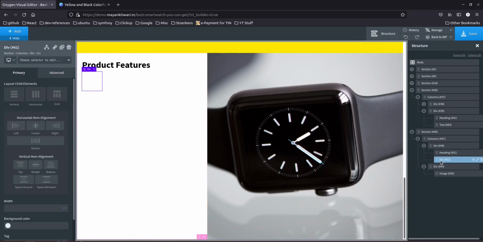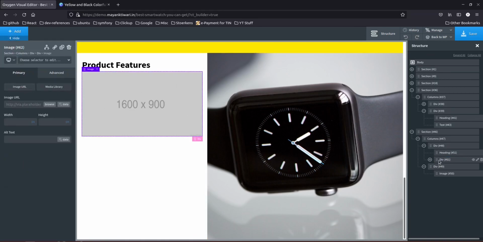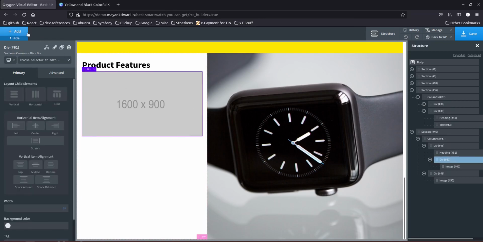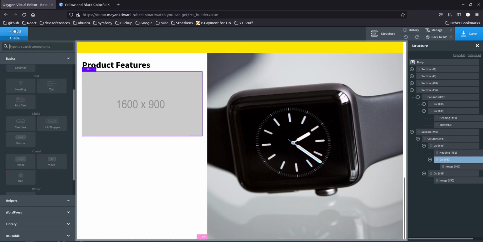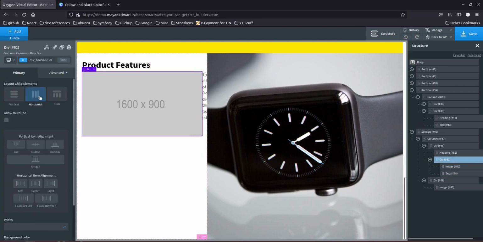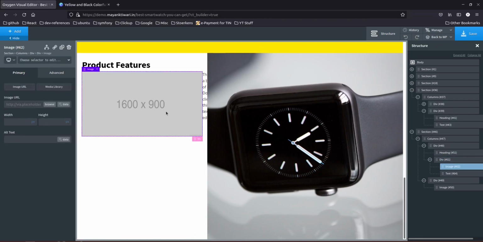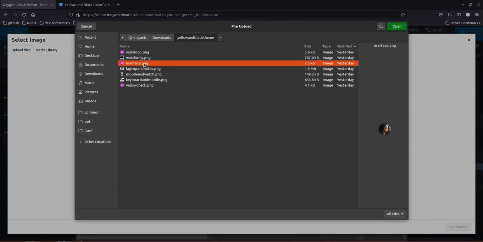Okay, so that's one. Inside this div we are going to add one image. Now we have the image and we need to add some text. Oh no, I don't want heading, but I want simple text. Okay, and I will go on the parent div and make sure the text is aligned horizontally. So now click on the image and select the image.